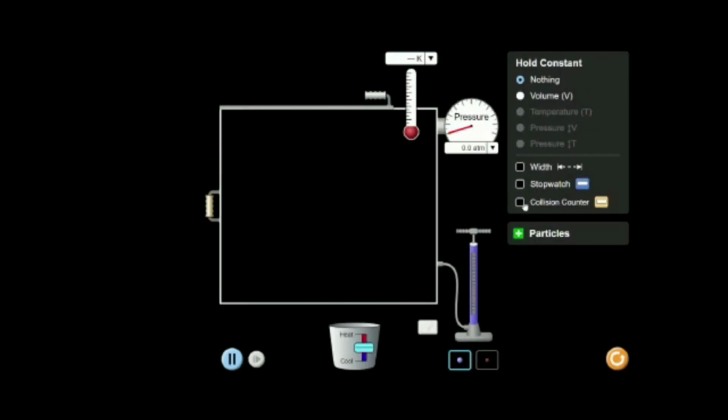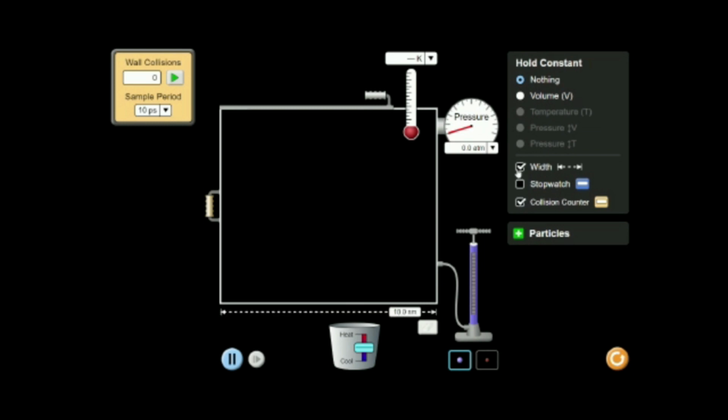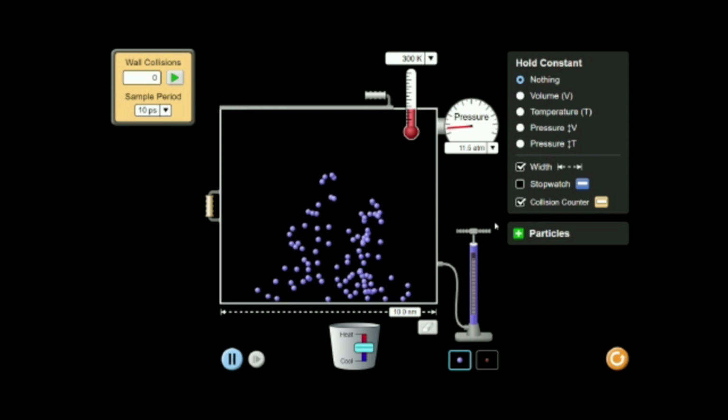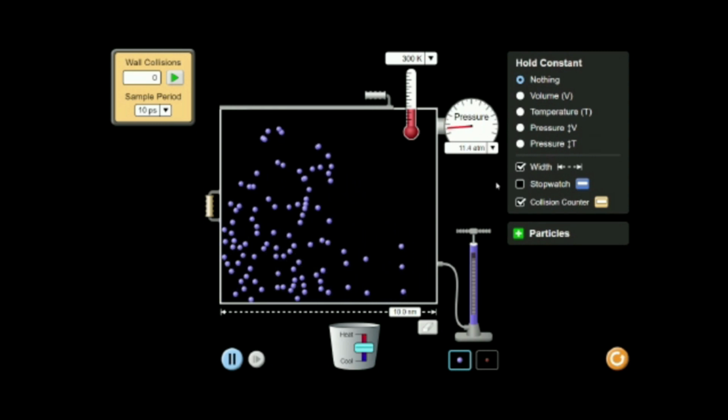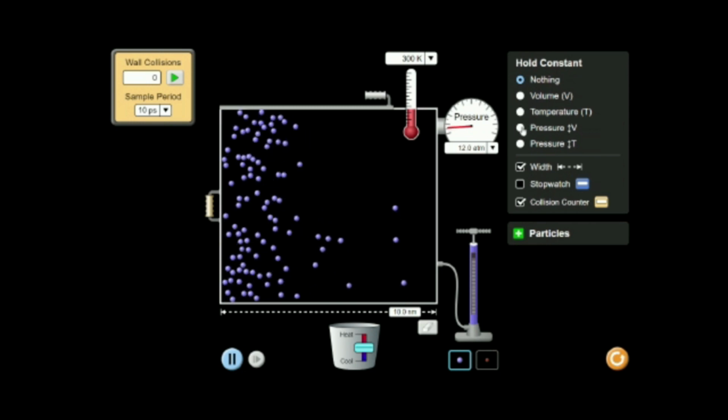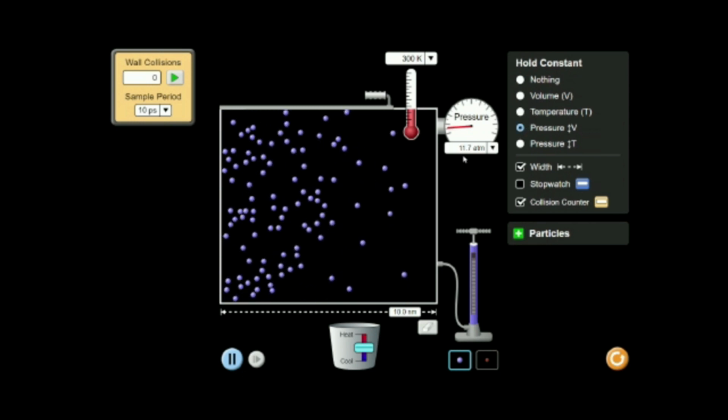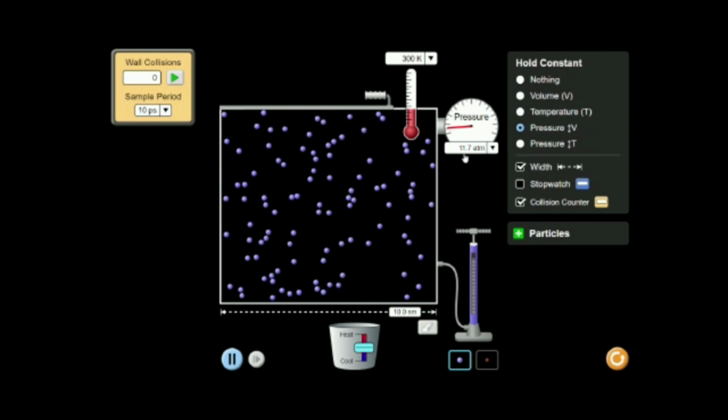First of all, click the collision counter and width to show the volume of the chamber. Next, for part B, click and drag the pump handle and pump the particles 2 times into the chamber. Next step is to click the hold constant for pressure, and the pressure shown is 11.7 atm.